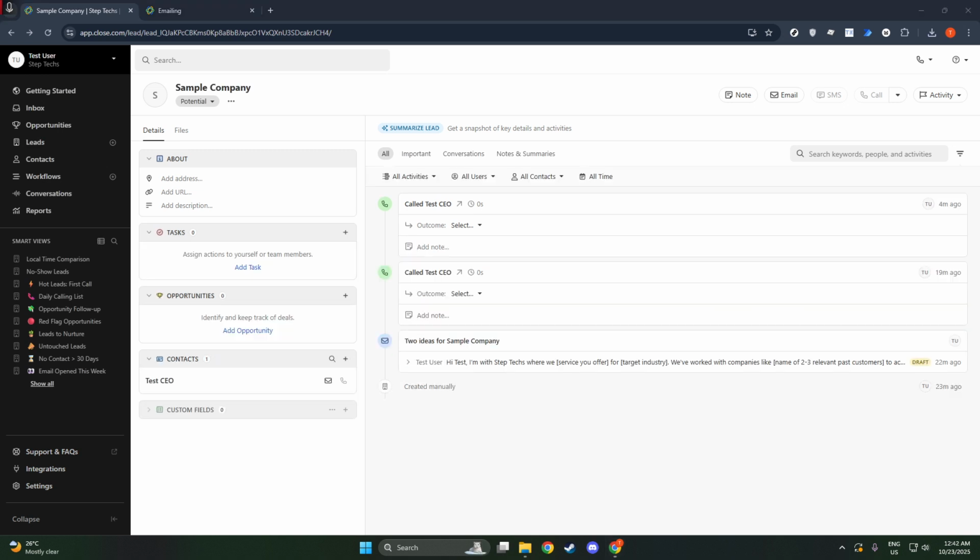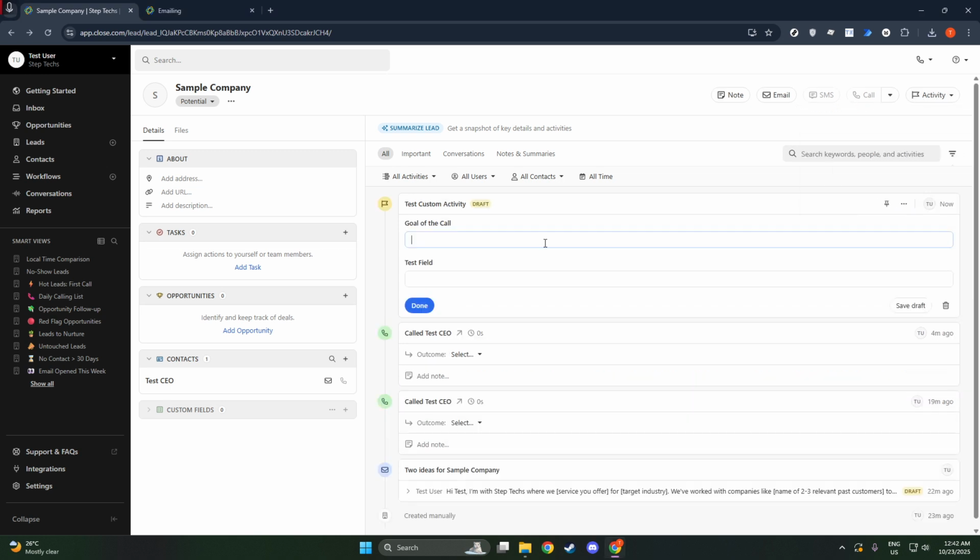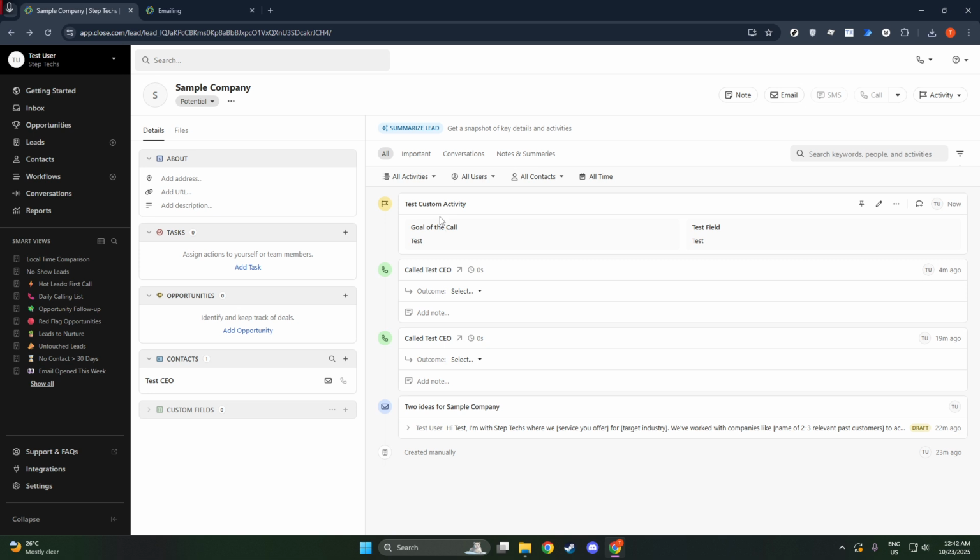This completed custom activity will now be visible in the lead's activity timeline, along with all the detailed data you captured in those custom fields. And there you have it, a detailed explanation on how to effectively use custom activities in Close CRM. By following these steps, you can ensure that your team captures essential information accurately, allowing for more precise reporting and better informed decision-making.